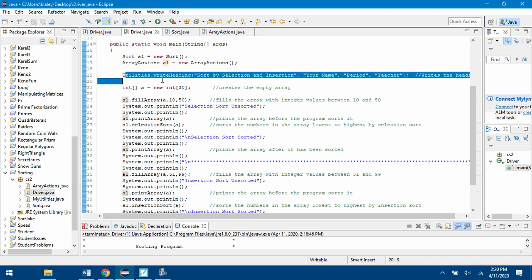You are still going to have to copy and paste your utilities from a previous program. So go to an old program, put in utilities. Mine says my utilities, but yours probably just says utilities.